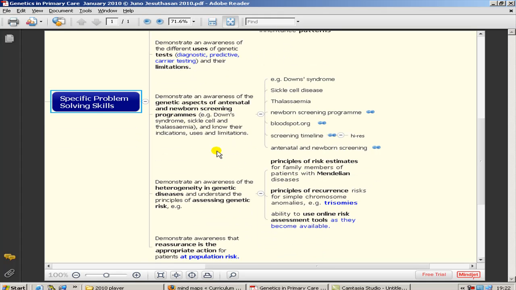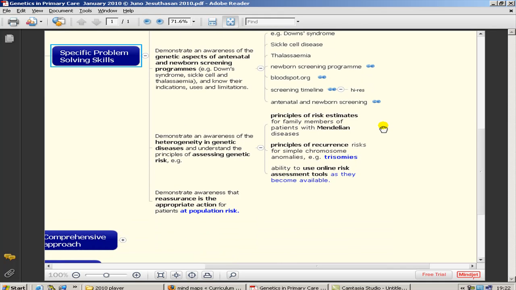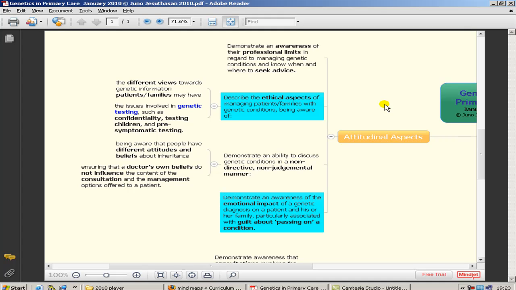Remember that the curriculum was often designed before some of these resources were readily available, so the map allows us to integrate what we're expected to know with the resources that are actually out there. In blue, I've sometimes put things which trainers might want to highlight with their trainees, but obviously has applicability for everyone. For example, the ethical aspects of managing patients and families and taking into account the different viewpoints and knowing what to do when it comes to confidentiality or testing children or pre-symptomatic testing.